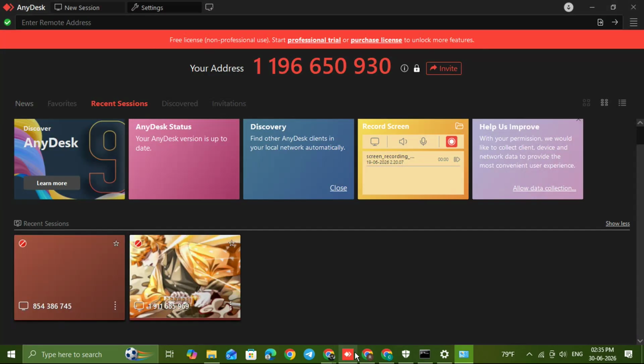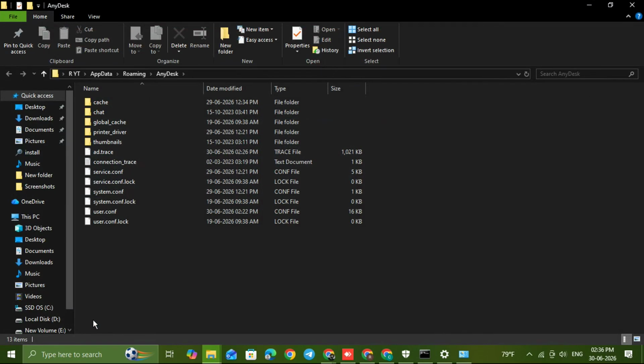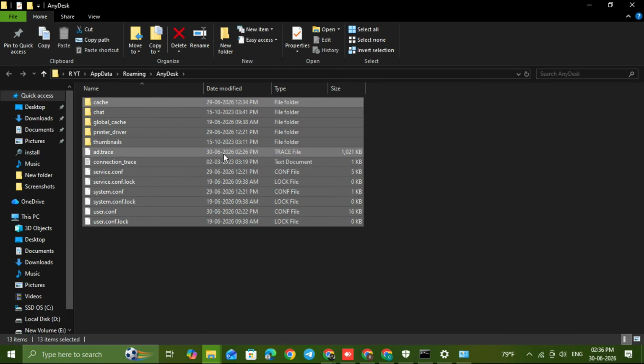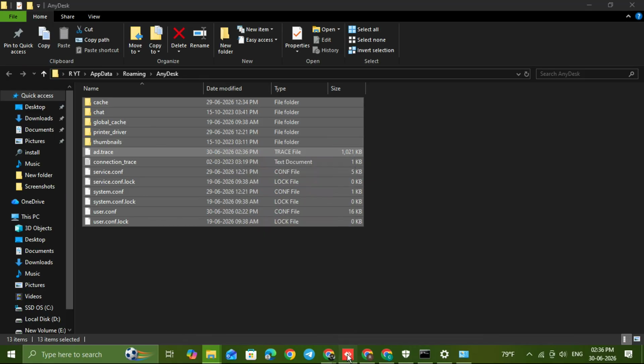Now, let's move on to the third fix, which is clearing the local AnyDesk app cache. Over time, corrupted or outdated cache files can interfere with the app and cause unusual errors. To clear that data, first make sure AnyDesk is completely closed. Then press Windows key plus R on your keyboard to open the Run dialog. In the box, type %appdata%\anydesk, then press Enter. This will open the AnyDesk folder stored in your user app data. Inside that folder, delete the contents you find there. If you are unsure, you can remove the files inside the folder rather than the folder itself. Once the cache is cleared, relaunch AnyDesk and check whether the error has been fixed.